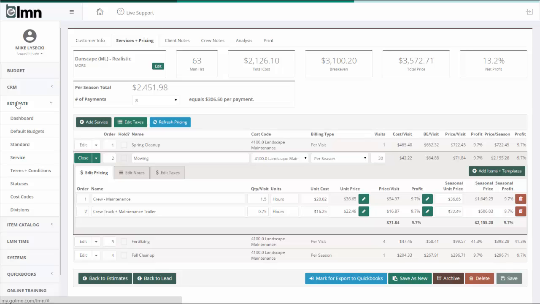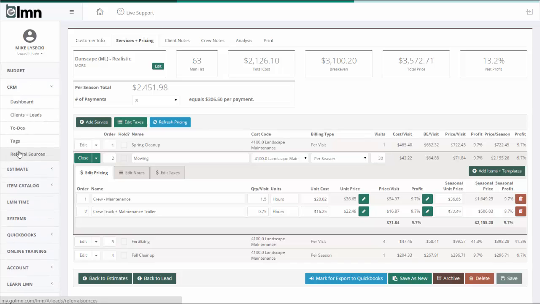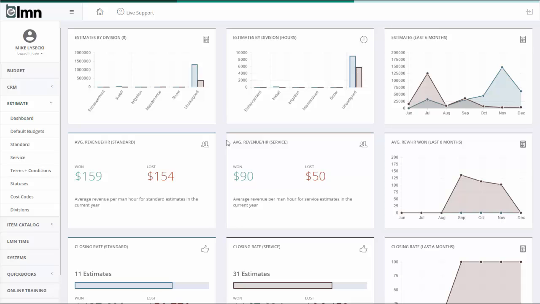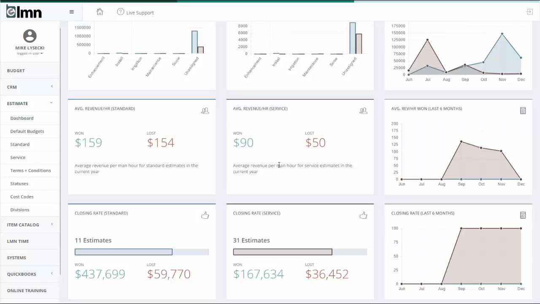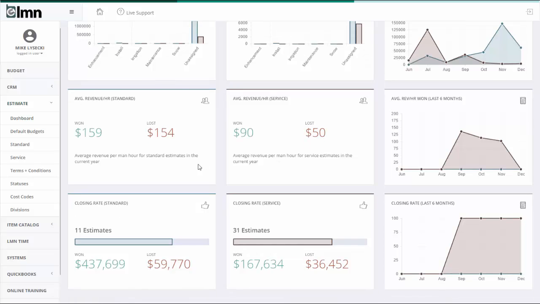As a brief overview, that's sort of the nuts and bolts of LMN from when the customer calls in from a lead to the time you print an estimate. There's lots of other things, like you can group your estimates by status, so you can see where things are in your sales pipeline. You can compartmentalize your estimates by division. You can track your referral sources for clients so you know where your business is coming from. And here on the estimating screen dashboard, we can get information about where our money is coming from, where it's going, what our average billing rate per hour is, our closing percentage, etc.